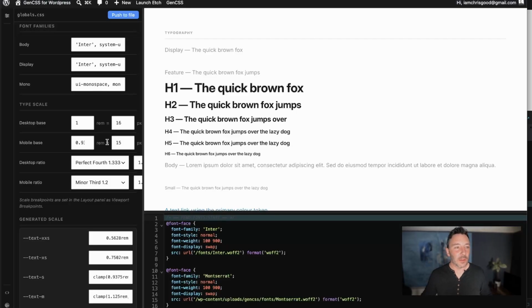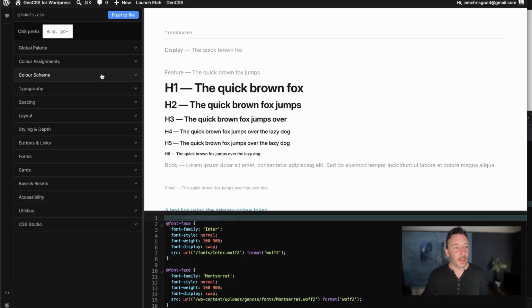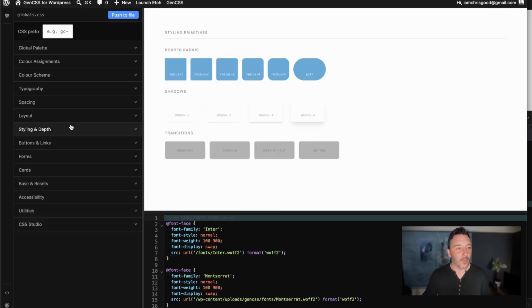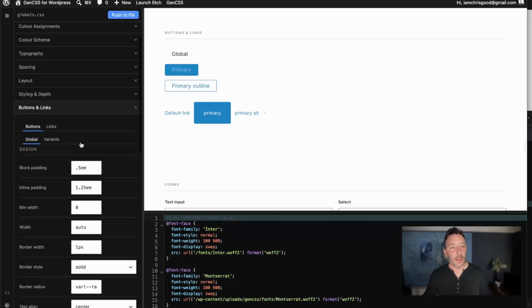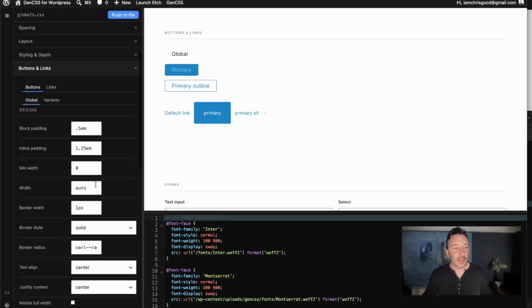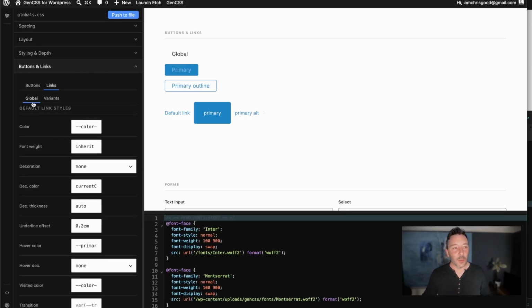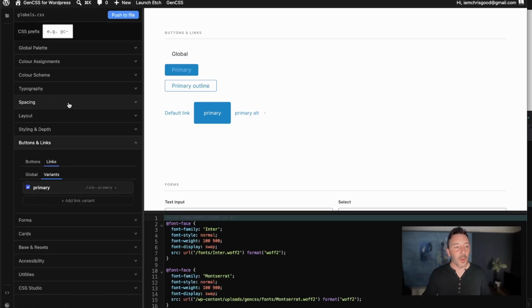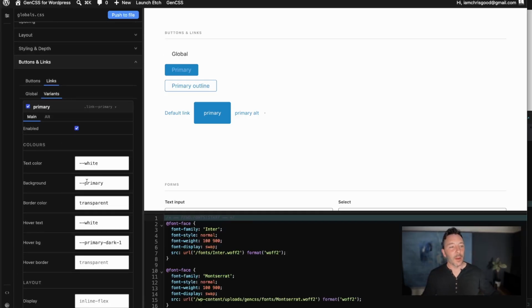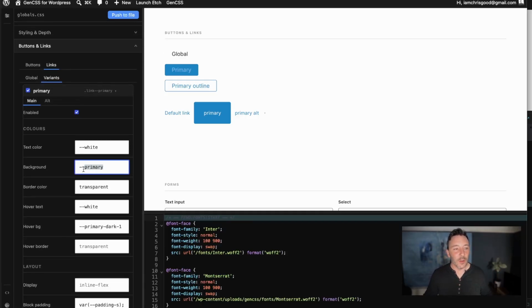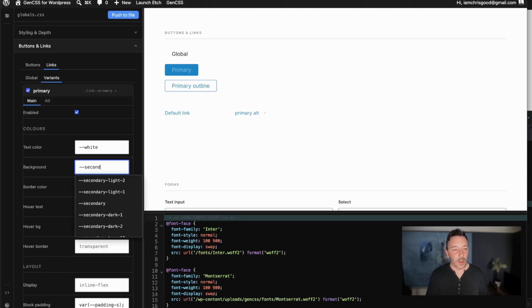Let's look at buttons here, because I haven't really shown you how versatile the buttons and links are in GenCSS. So we've got buttons and everything. We can set the globals, and we can set globals for links as well. But the best thing are the variants. If we take a peek here, we've got link primary, and that's made up of everything that you find here. So you can make all of these as you'd like.